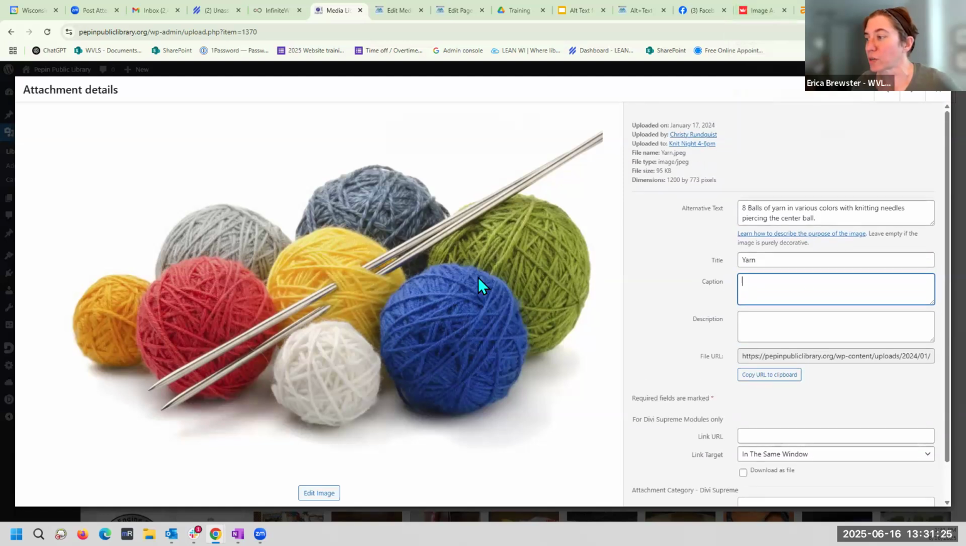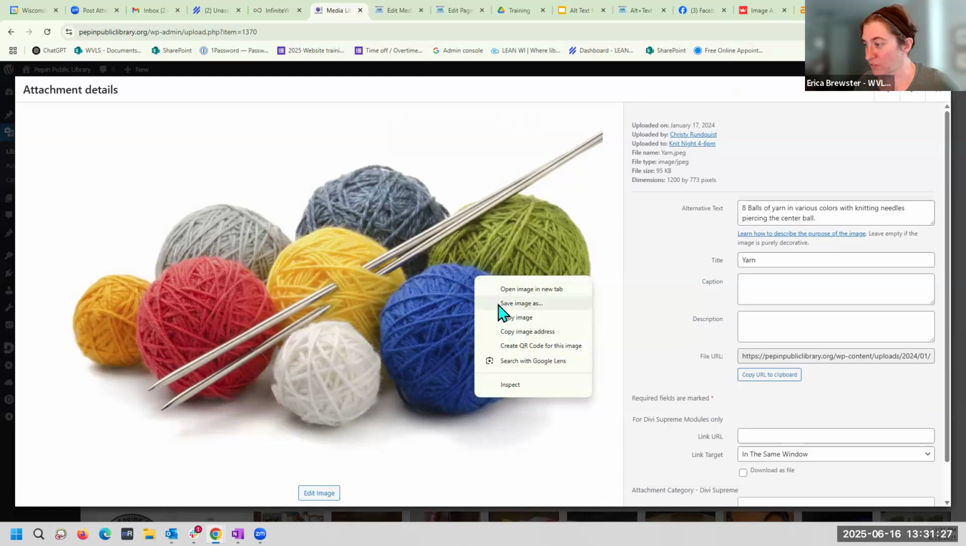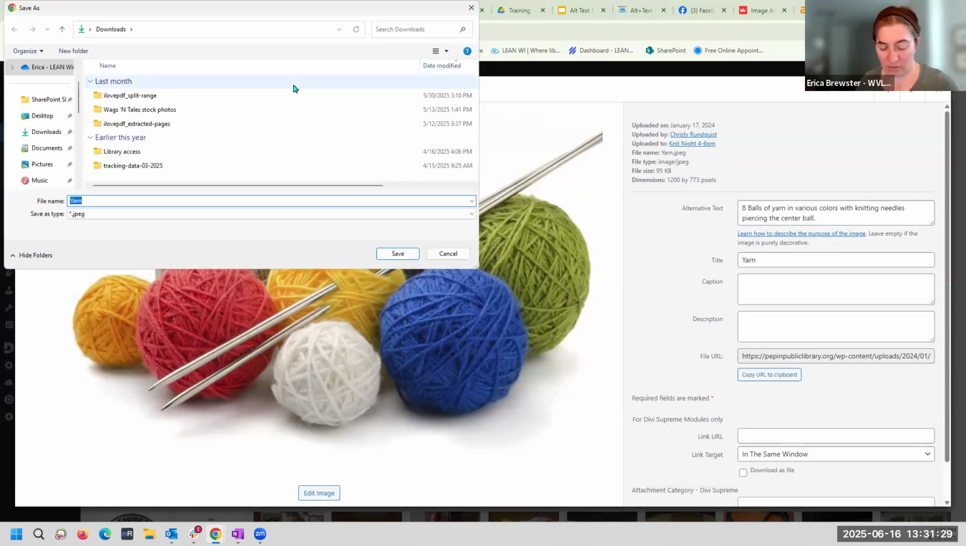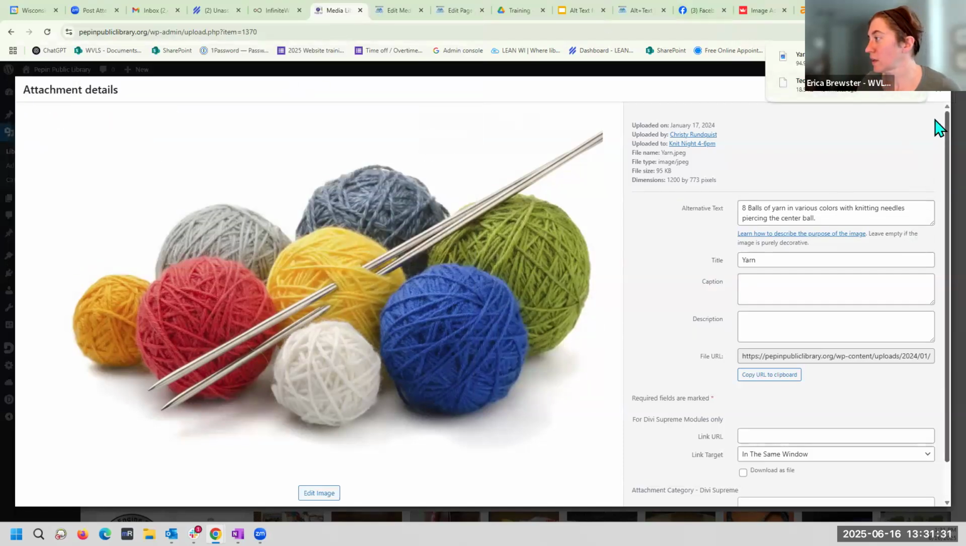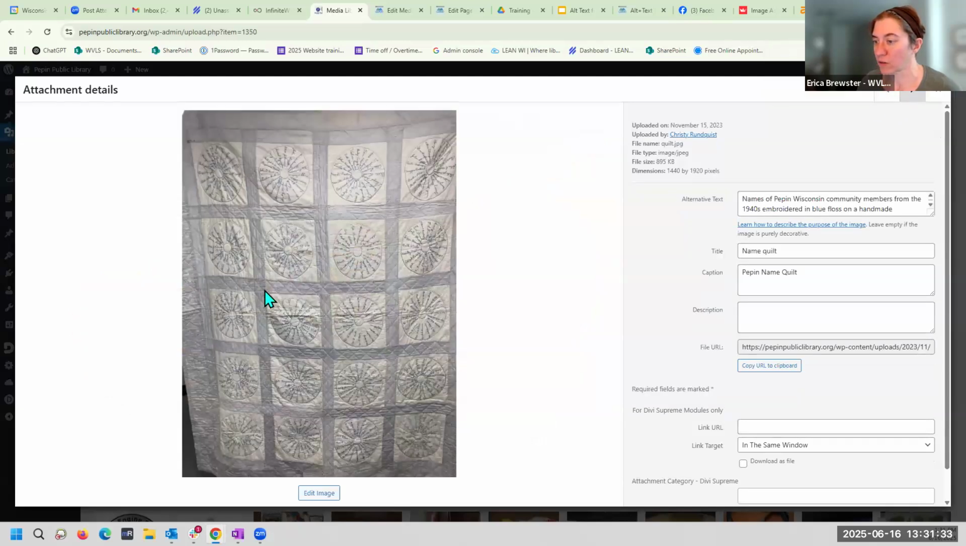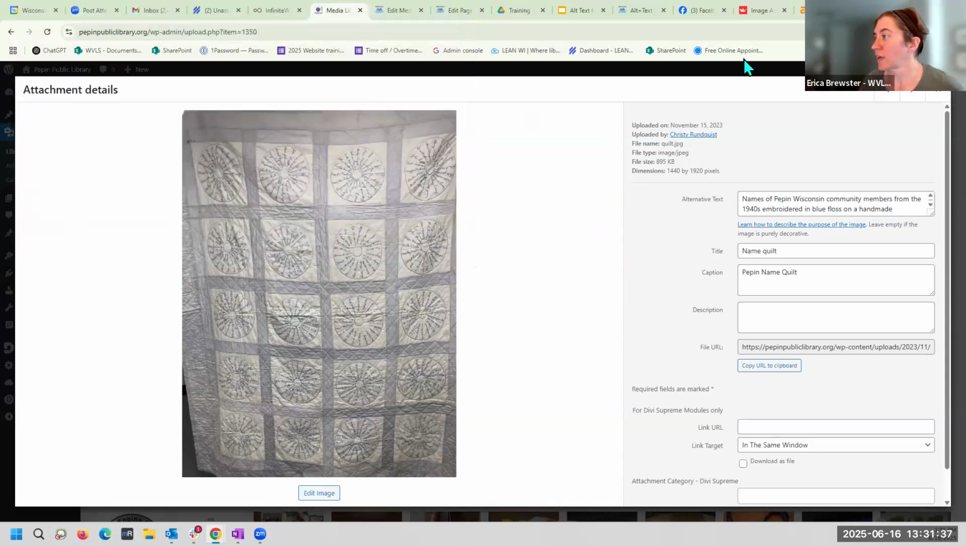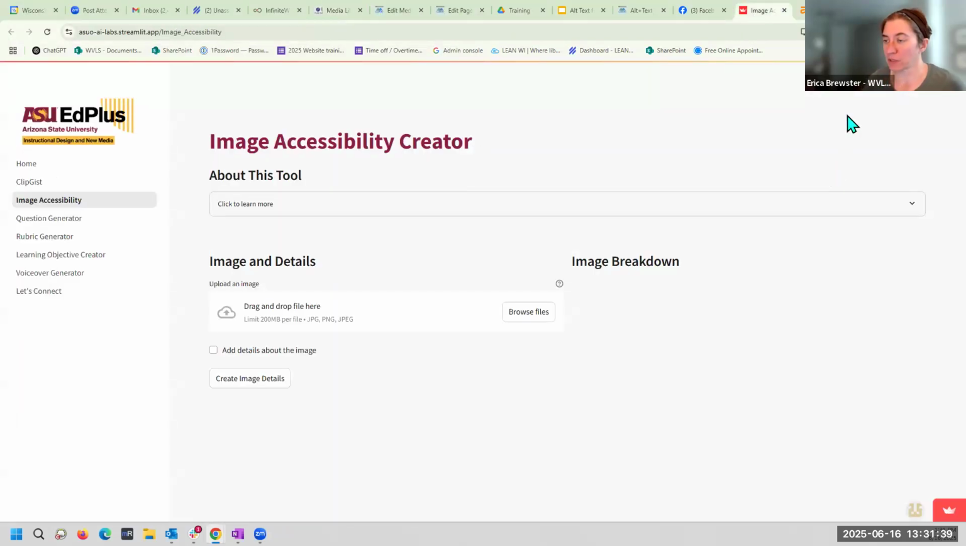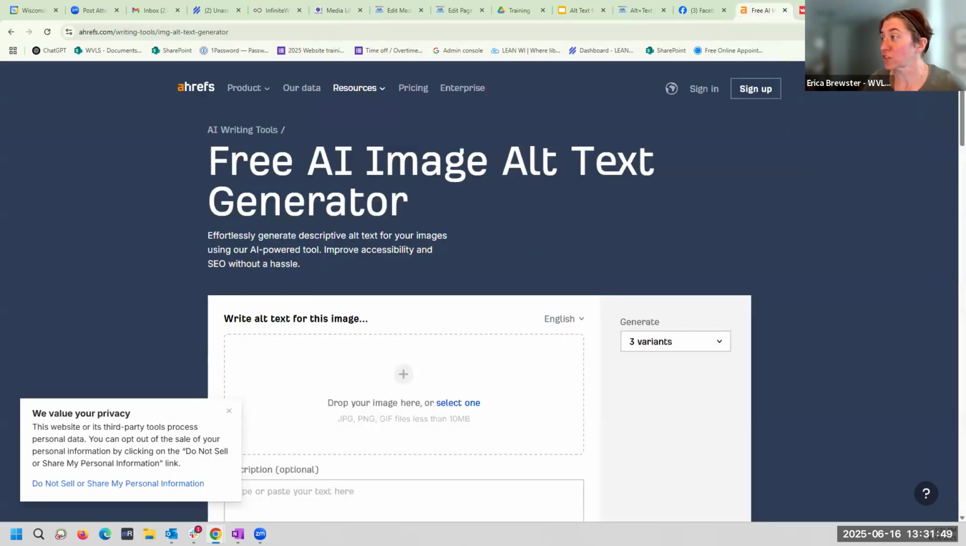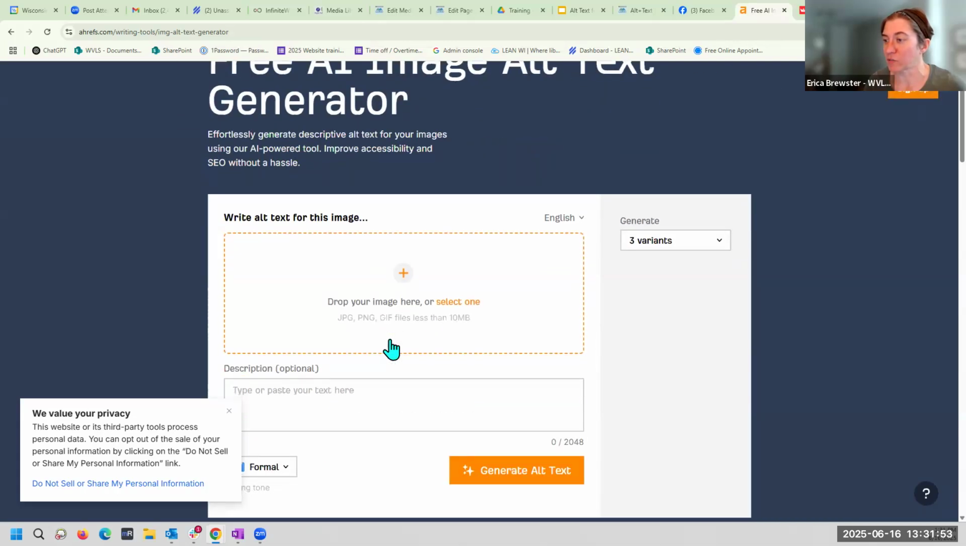I would like to do a couple of experiments. I'm going to save this image, yarn, and the quilt, save image as quilt. And let's try a couple of these, like if you really are stuck, how do we describe them using some AI tools? So we're going to try this new one, and we'll put these a little bit head to head and see what we get.